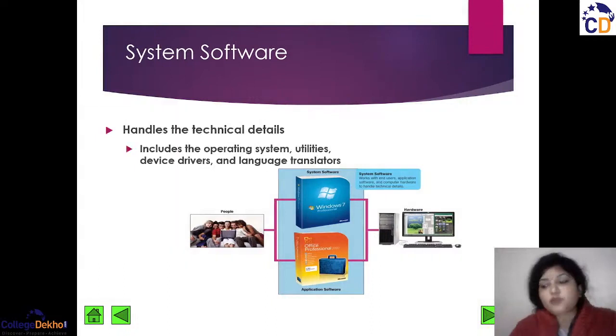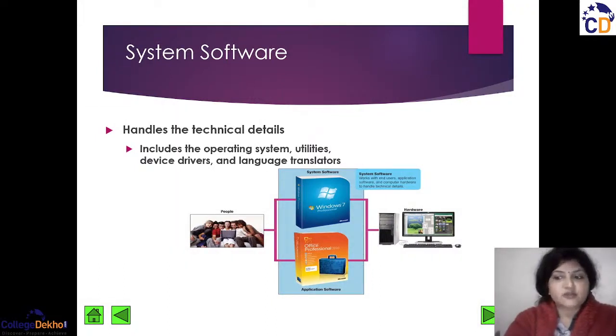Then the most important second category of software is system software. What are system softwares? System software is actually for maintaining the system. Now you should know this thing, it is very very important. When we have to handle, or control or monitor the technical details of the system, we may be having system softwares, right? It includes operating system. So operating system is not an application software, it is a system software.